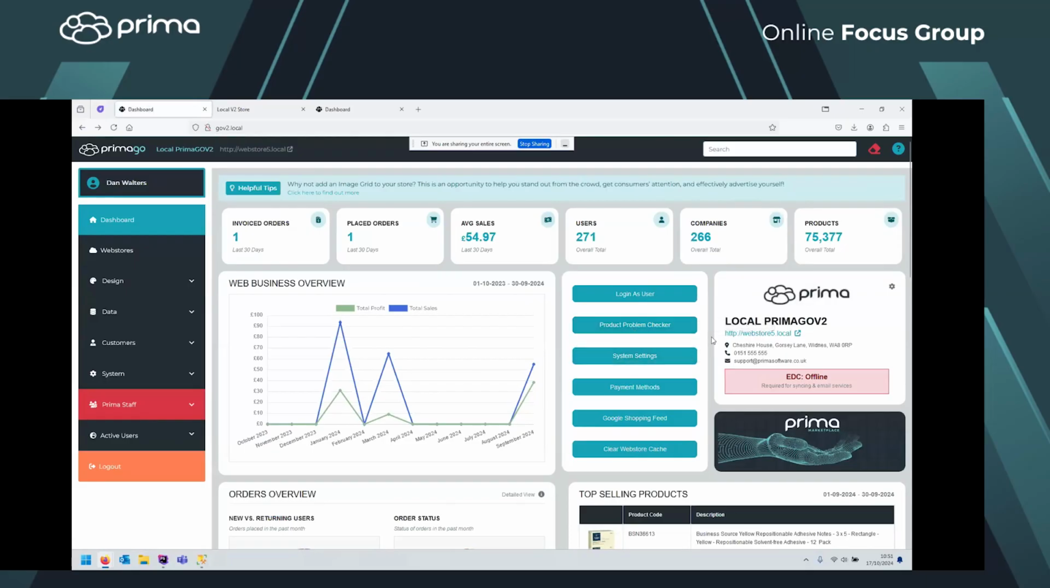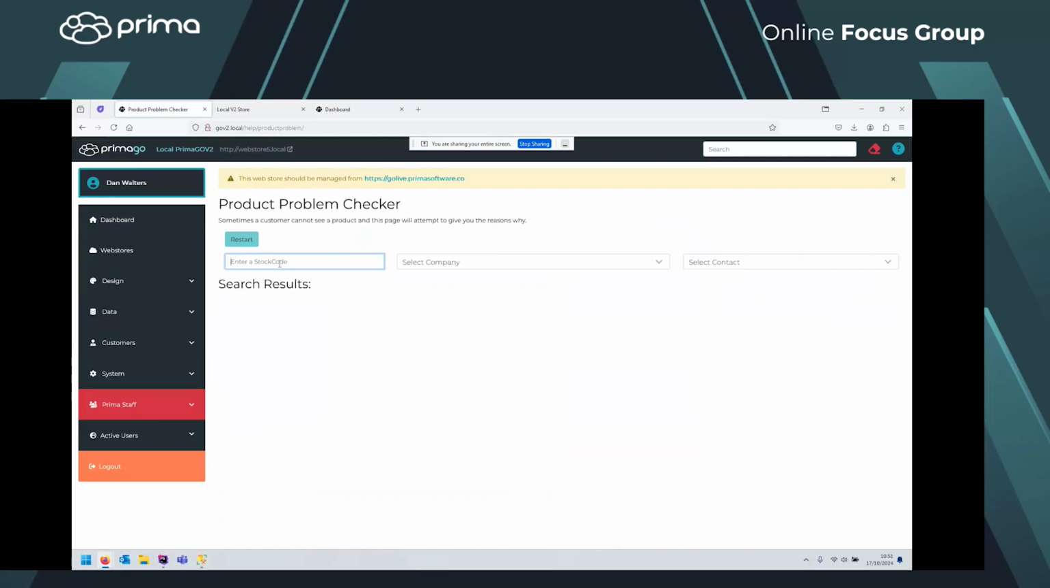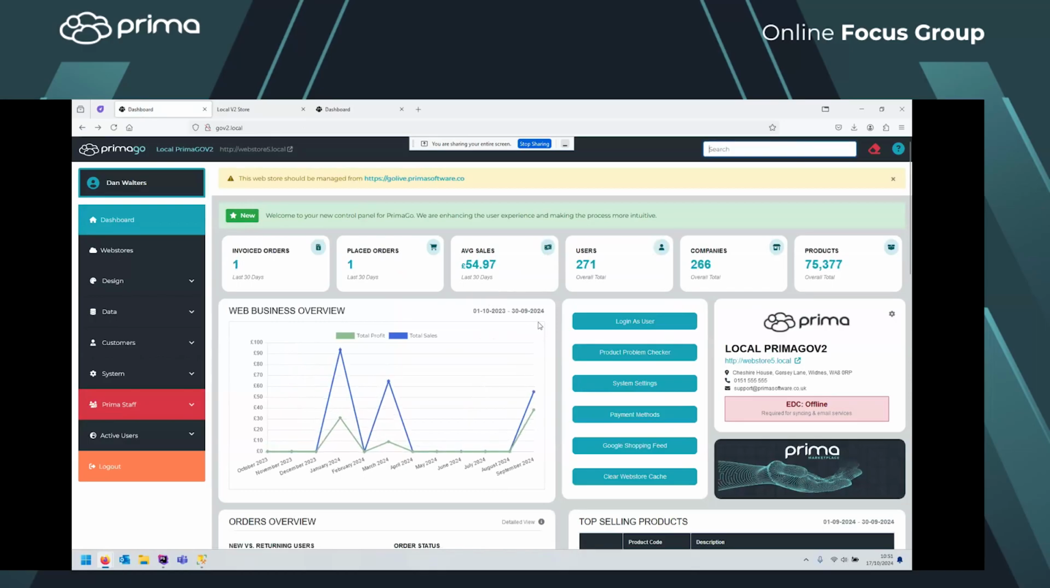Another thing is if you're having problems with a certain item not appearing on the web store, then the product problem checker can take you through that. So you just enter the stock code. You can then also filter this by company, if it's a particular company you're looking at, and you can filter it by a particular contact. So you can see roughly what they should be seeing when they're accessing the web store.